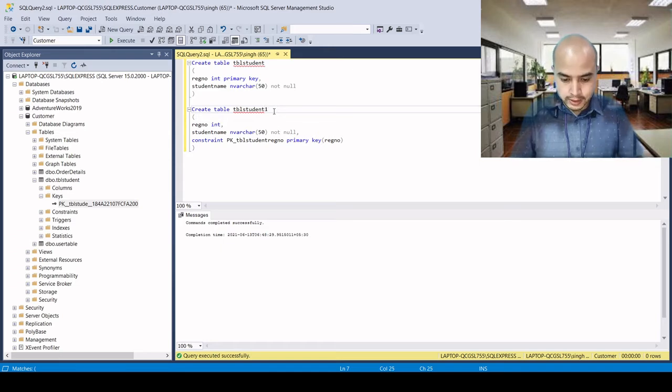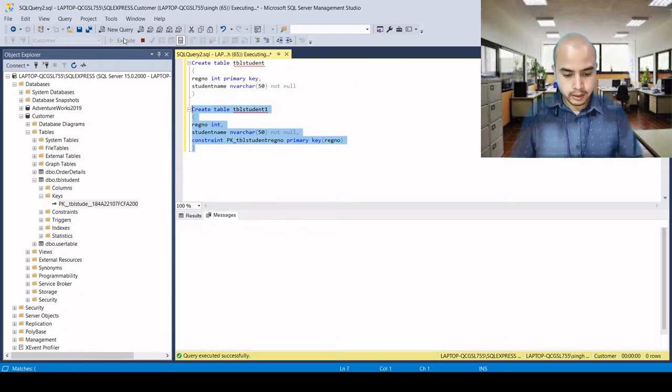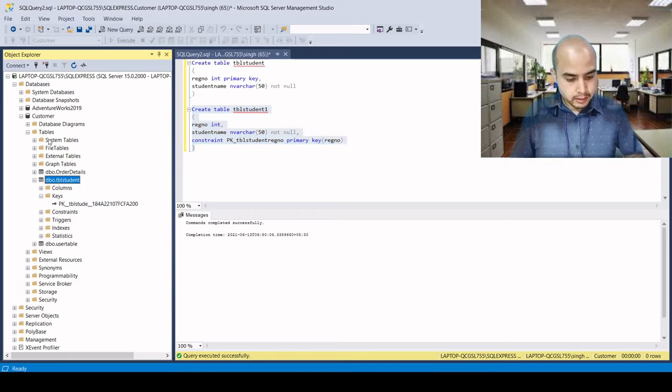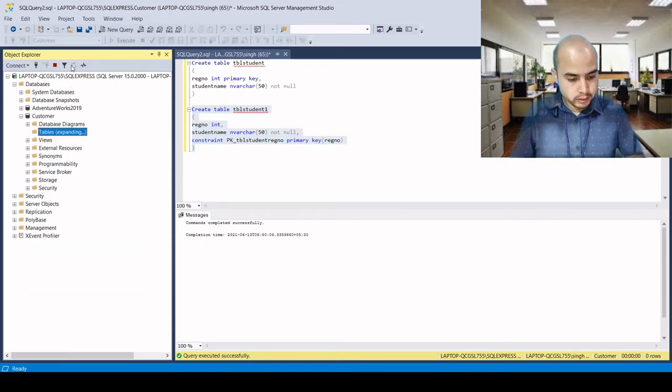So we need to change the table name. The table name is student TBL1. Let's create the table. And here the table is created. Let's check it out. The table is created, and see the table.